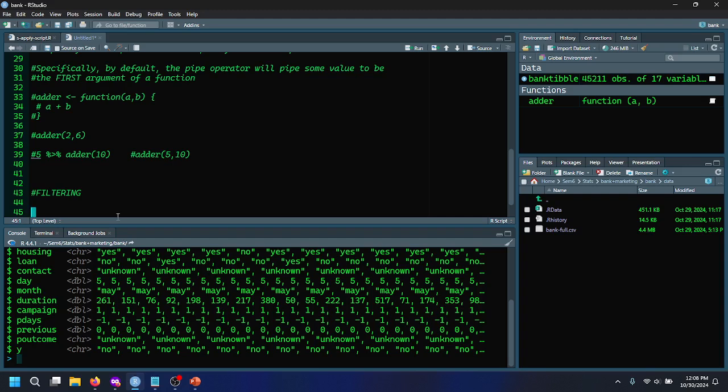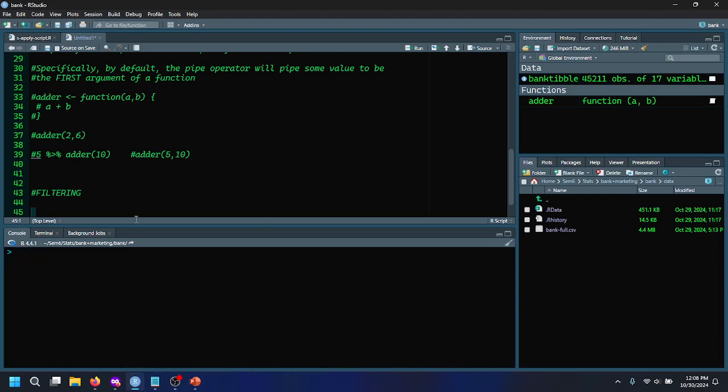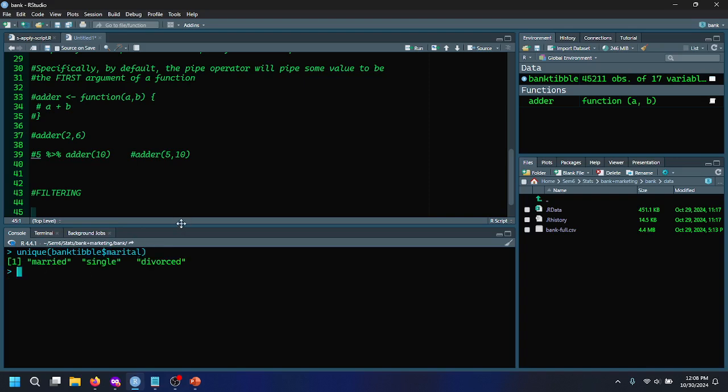Suppose we're only interested in the survey results for people who are married, meaning people for which marital status is married. So I don't want single and I don't want divorced, for example. We can actually very quickly run unique bank tibble marital just to see the values. So we have married, single, divorced, and I only want married, right?